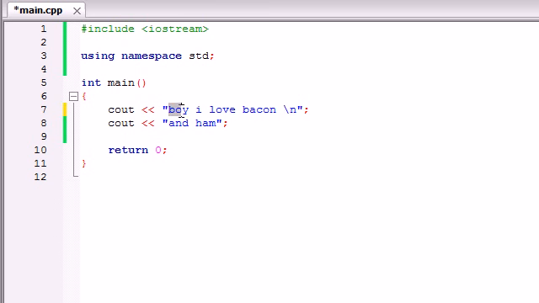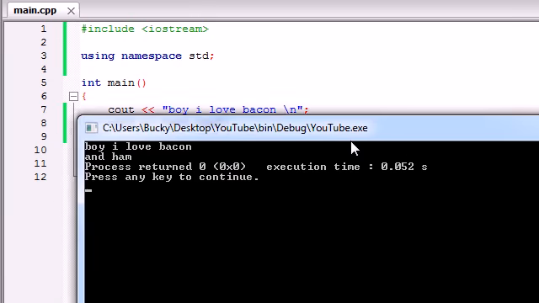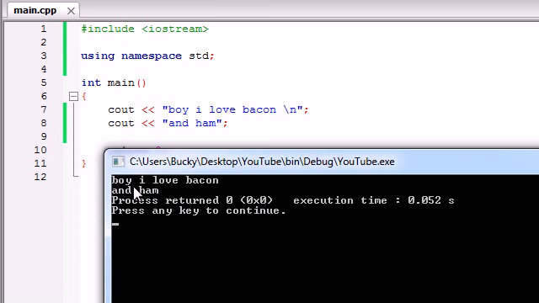So now it's going to say boy I love bacon, and then it's going to come across this thing called \n. It's going to say, hold on, what is this \n? Oh, I know what it is. It's the symbol to move to a new line. So this is basically just an alternative way to move to new lines. The only difference is with endl, you needed to add another insertion operator and then write endl right there. With a new line, you write it inside the quotation marks because it gets interpreted in a different kind of way. So let's build and run this and verify that, yep, boy I love bacon, new line, and ham.